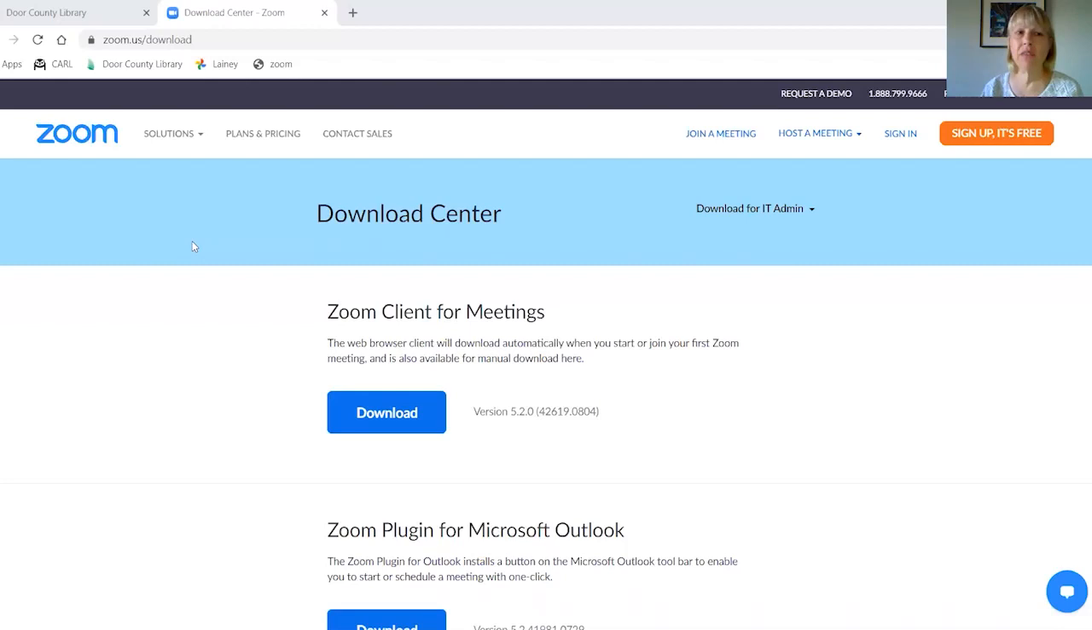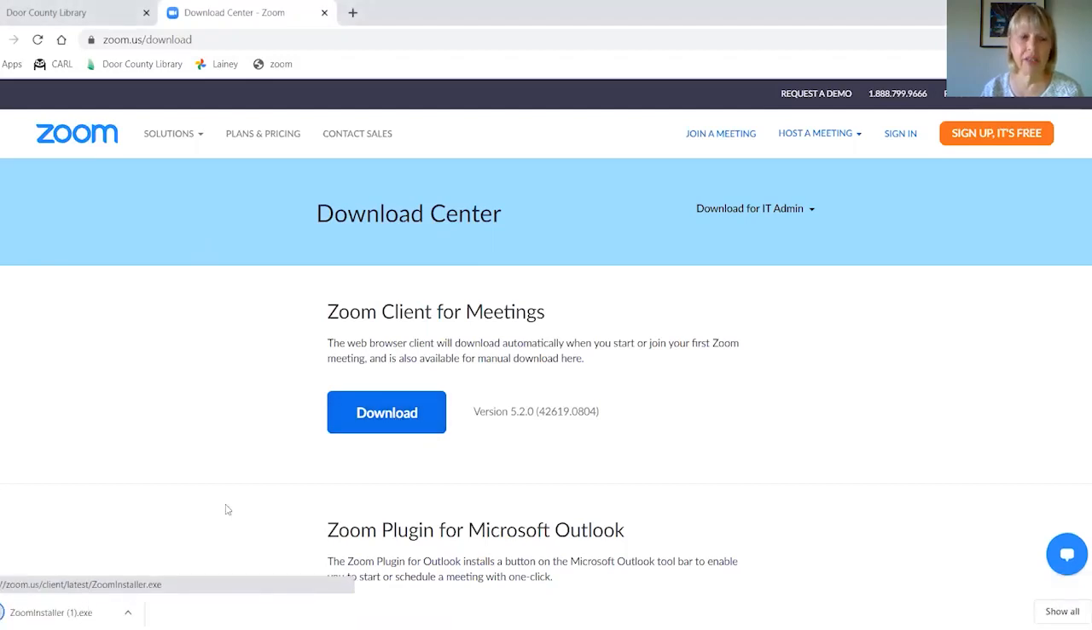The first thing you have to do is go to the website for Zoom, at zoom.us/download, where you'll see the download button. Download the Zoom client, install it, and then create an account with an email and a password.